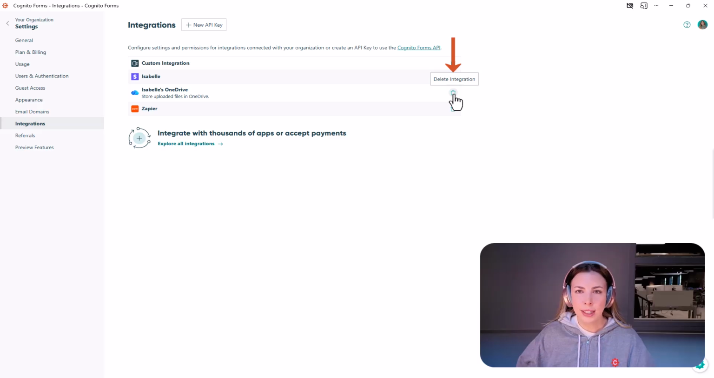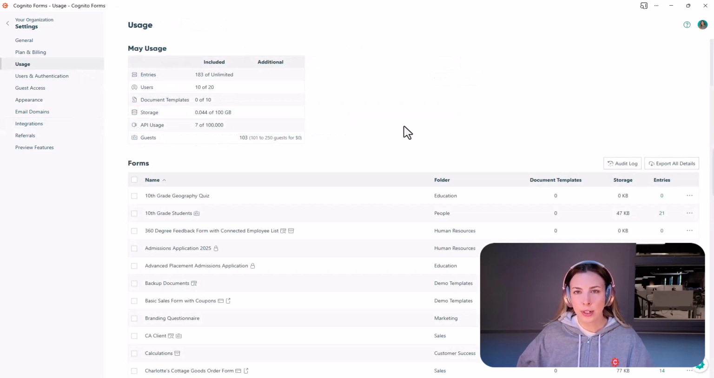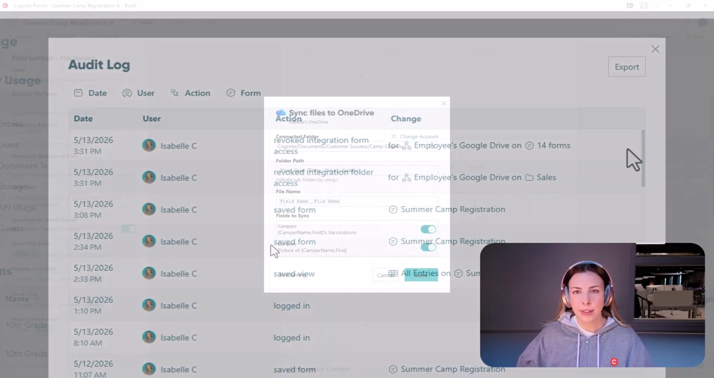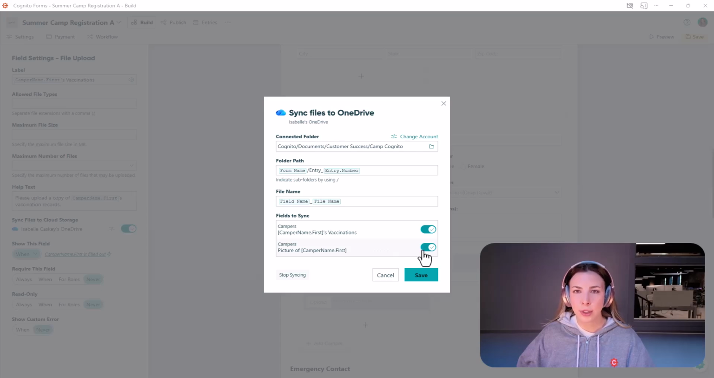If you disconnect the integration, it will stop syncing files for all forms that use it, but any files that were already sent will remain in your storage. And if you ever need to review changes or troubleshoot an issue, you can also check your organization's audit log to see exactly what actions were taken. If you'd like to stop syncing a field, just turn off the sync option for that field. New files from that point forward won't be sent to your storage, but any files that were already synced will stay where they are.